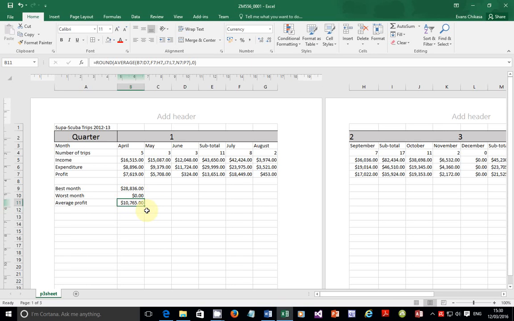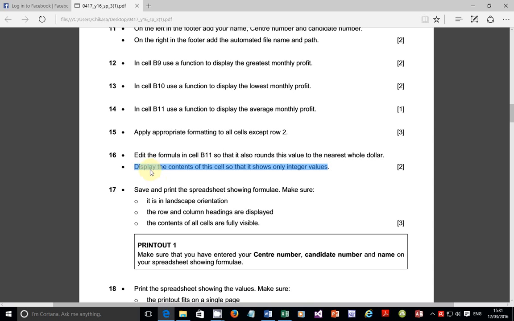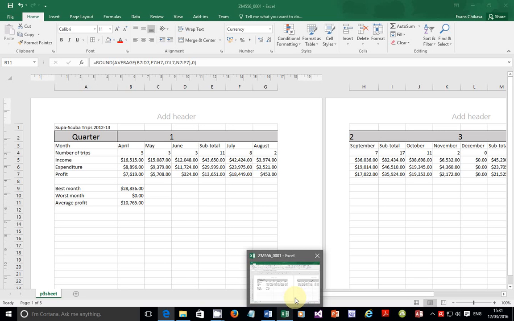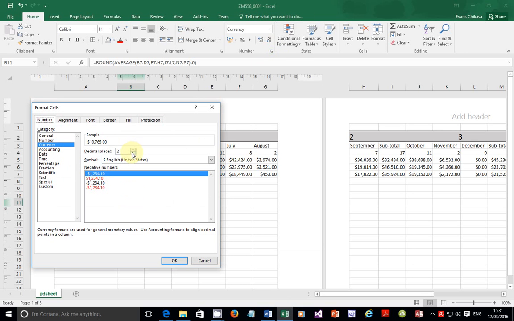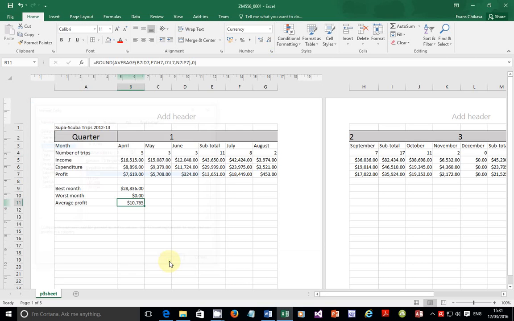The way the average profit is currently, it shows you that it's not an integer. But we've been told to make the cell display only integer values. So what I'm going to do is remove the number of decimal places from the currency. Select this one, go back here and go to currency, and just remove the number of decimal places. It shouldn't have decimal places. Just say okay, and you will notice it is automatically a whole number, an integer.